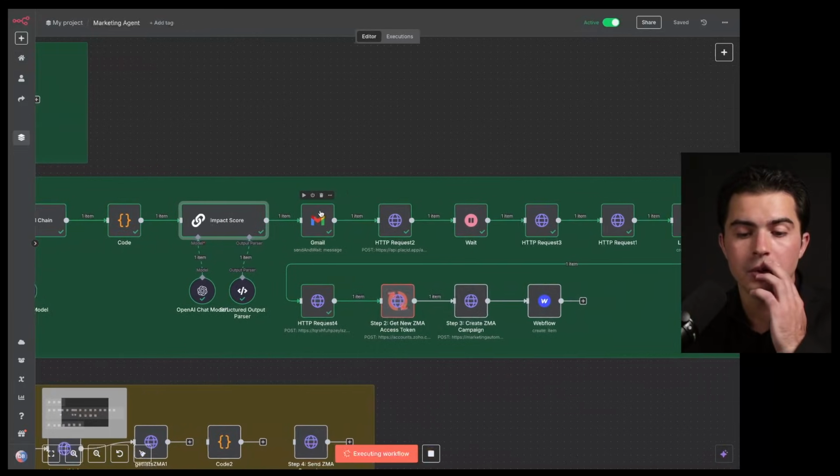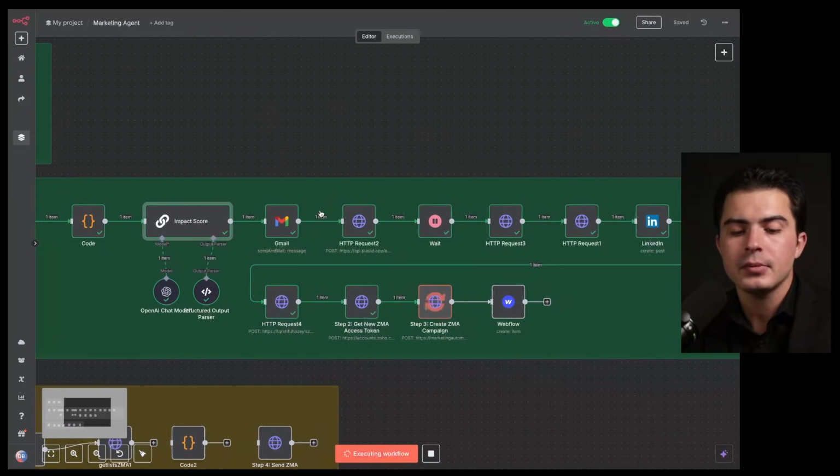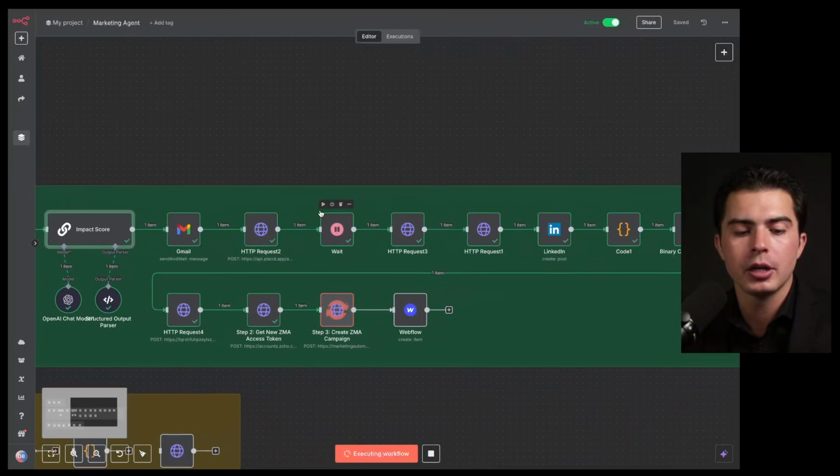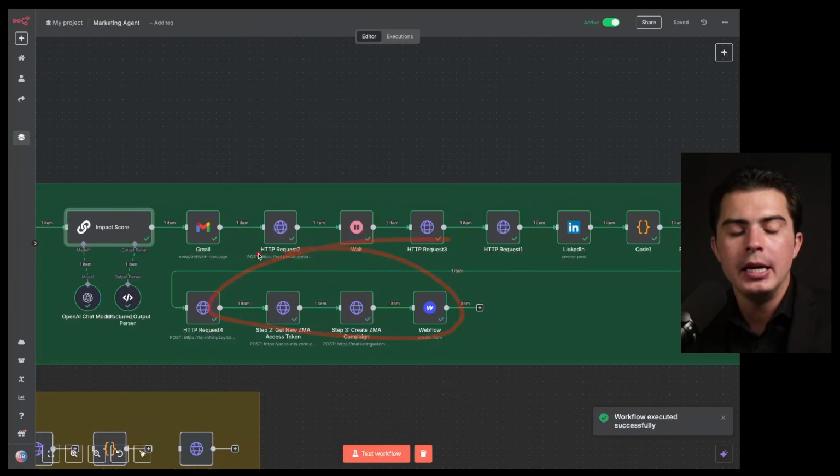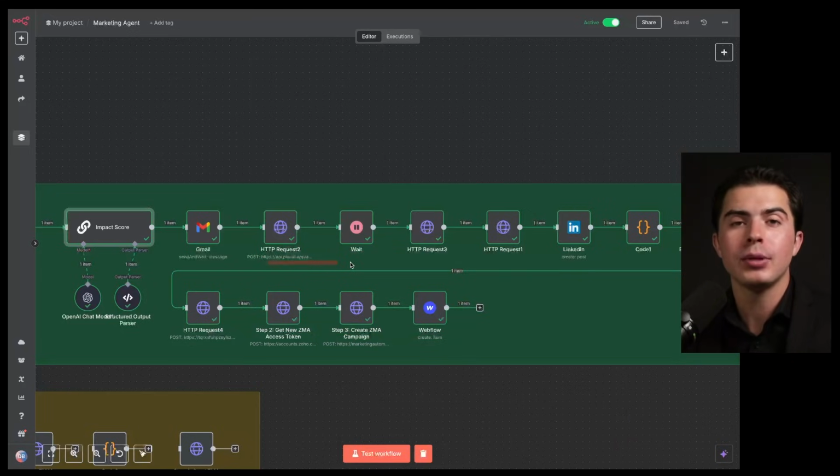So you can see it's going through the entire flow now and no errors. So we're going to go through it really slowly here. Then it uses placid.app. Okay, it finished the whole flow. Great. So it goes through placid.app. Now, I could show you in placid.app how this works, but this is not a placid.app tutorial.